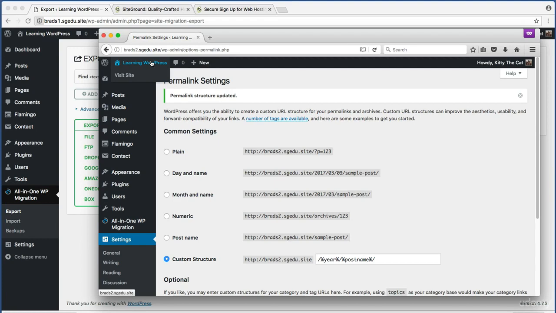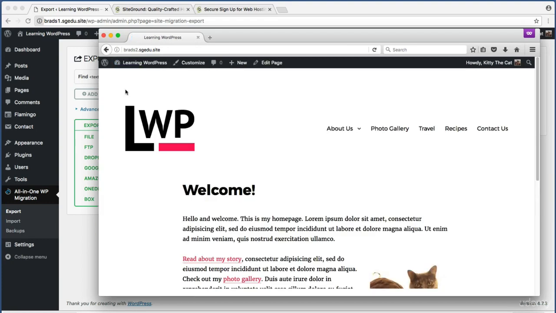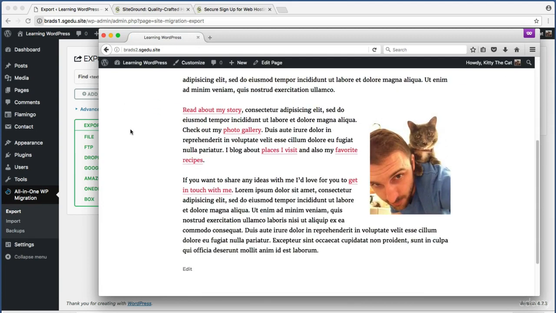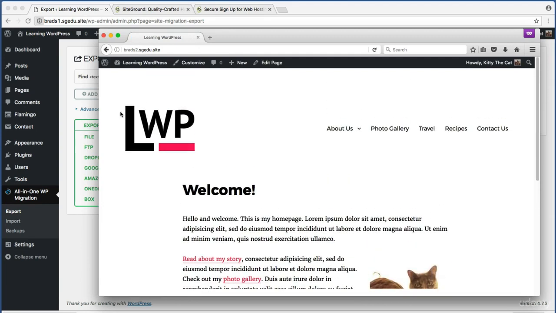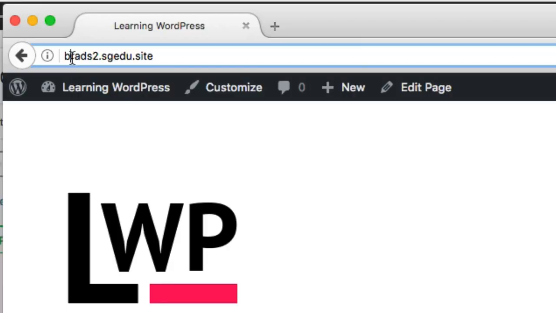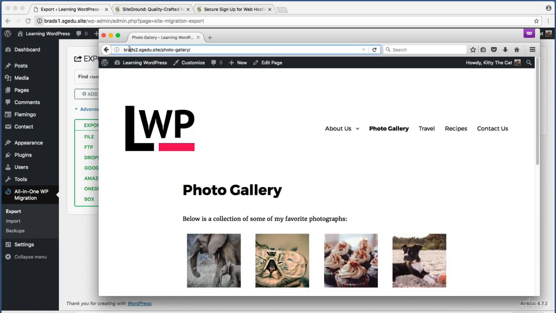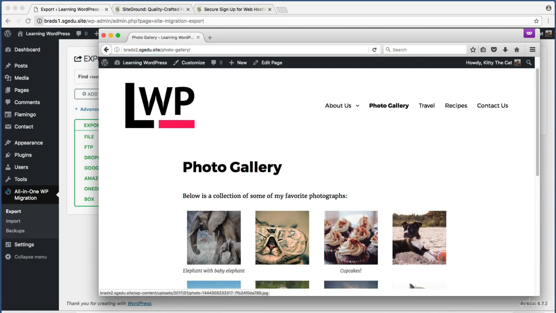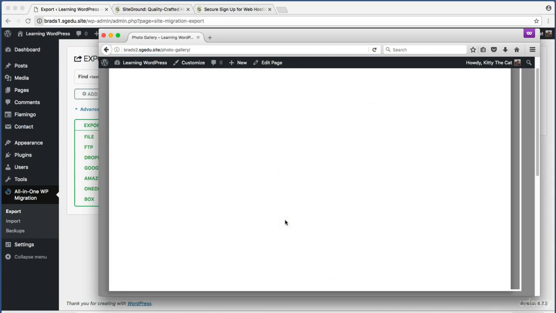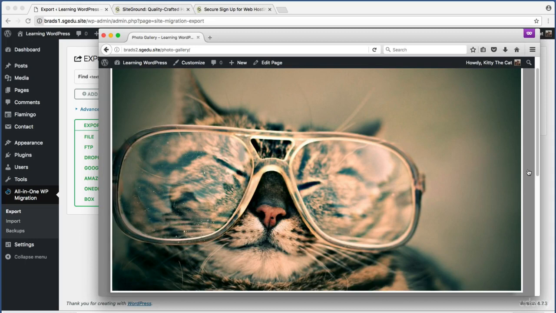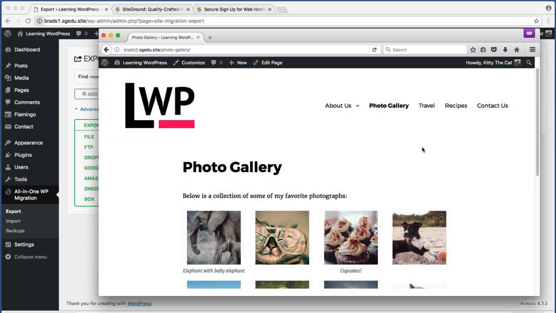So now if I jump over to the front-facing website for this brand new WordPress site, perfect. We can see that all of my content was successfully imported and copied over. So check out the address bar. This is the brand new Brad S2, and I can go ahead and use these links to jump to the photo gallery page. So I'm still on the Brad S2 site. I can click on one of these thumbnails. Perfect.